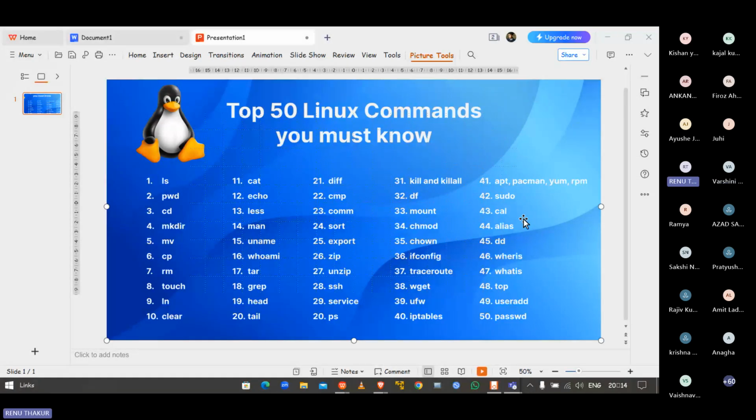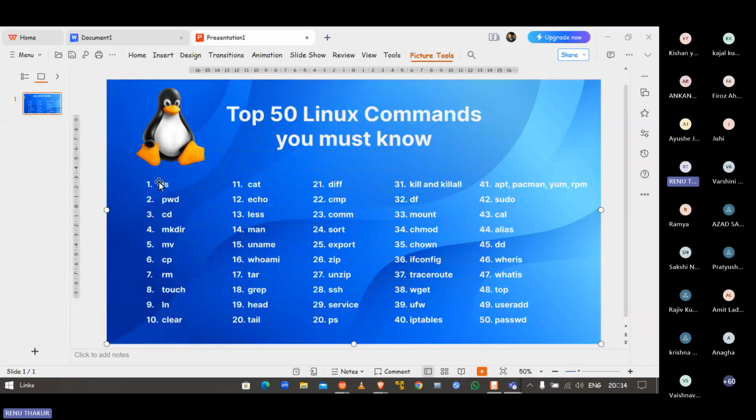Yes, sir. So these are the top 50 Linux commands you should keep in mind in order to work with Linux, because Linux is totally a backend environment. You will be doing commanding in order to analyze or do some stuff. Okay, so is the screen legible? Could you see all these commands? Yes, sir.